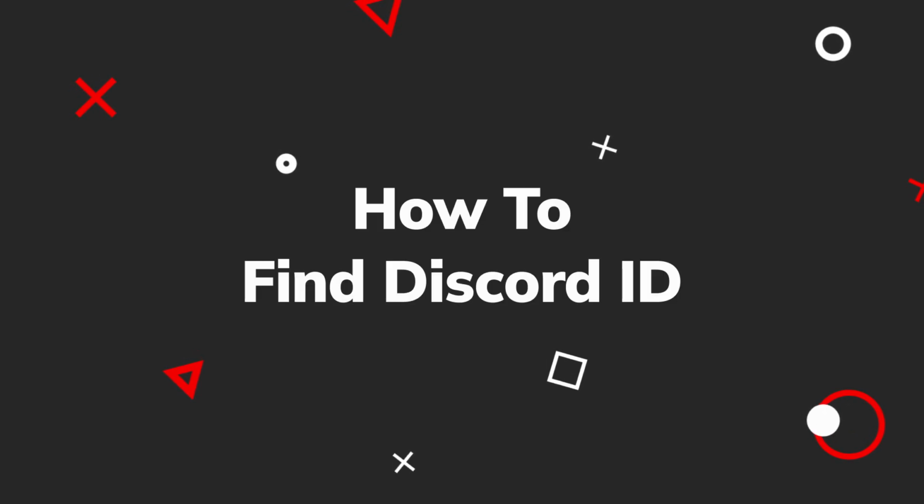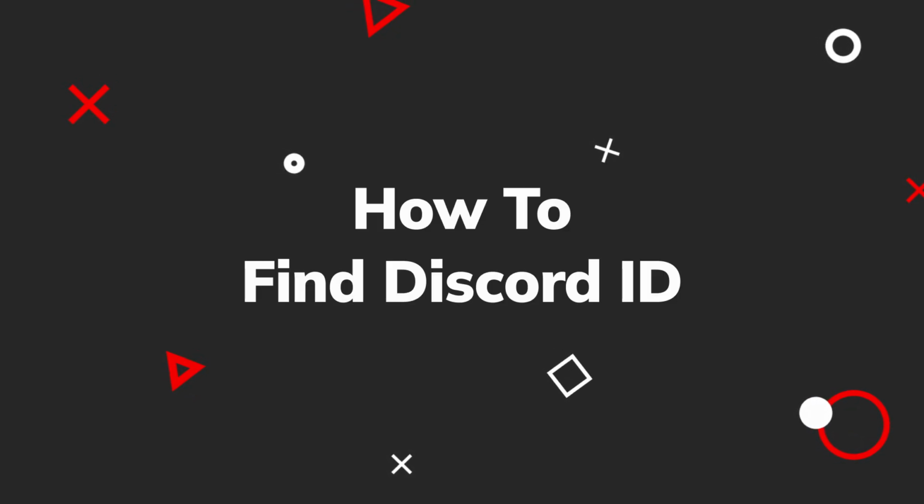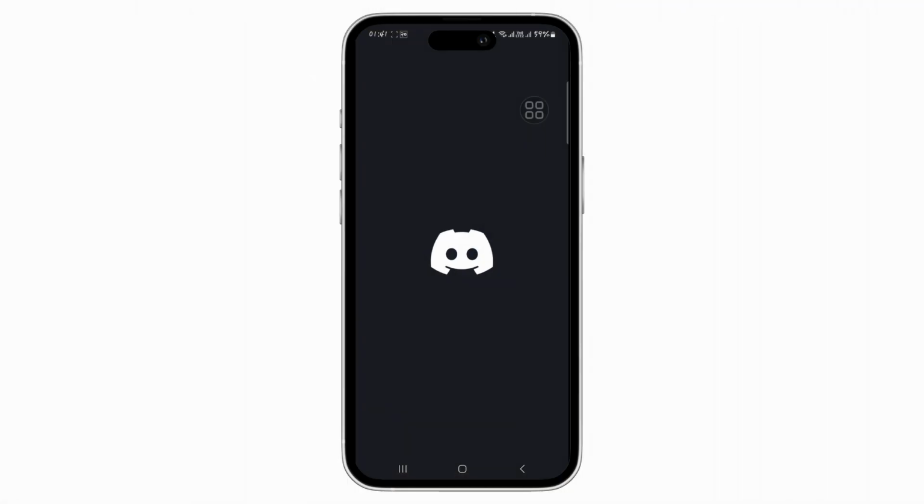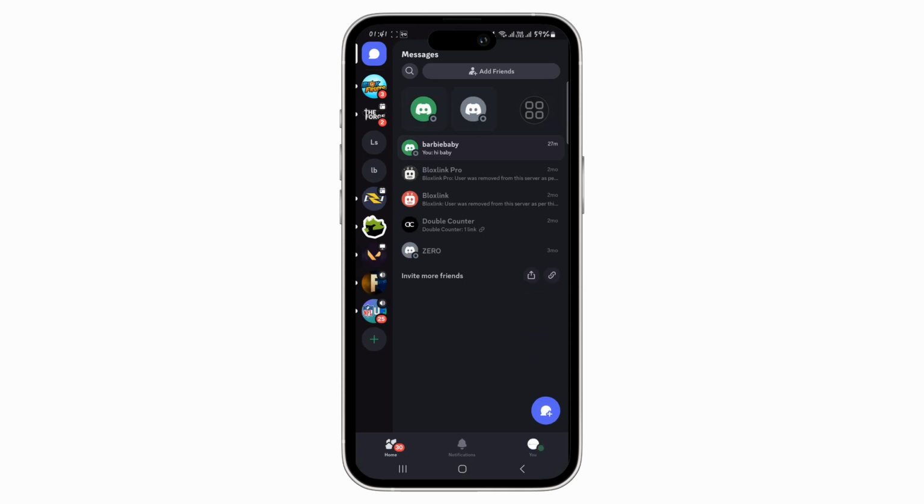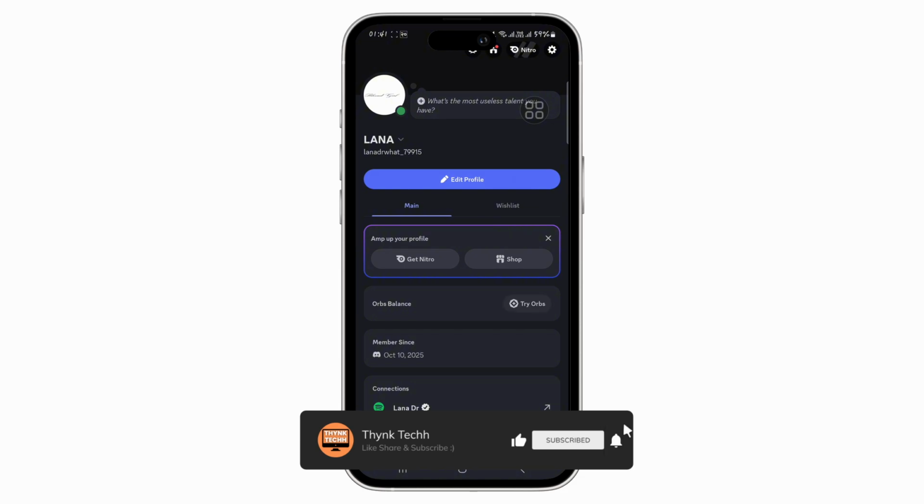Here is how to find your Discord ID. So first, open your Discord application on your mobile device and log into your specific account. Now go to your profile by tapping on the profile picture icon from the bottom right corner of your screen.